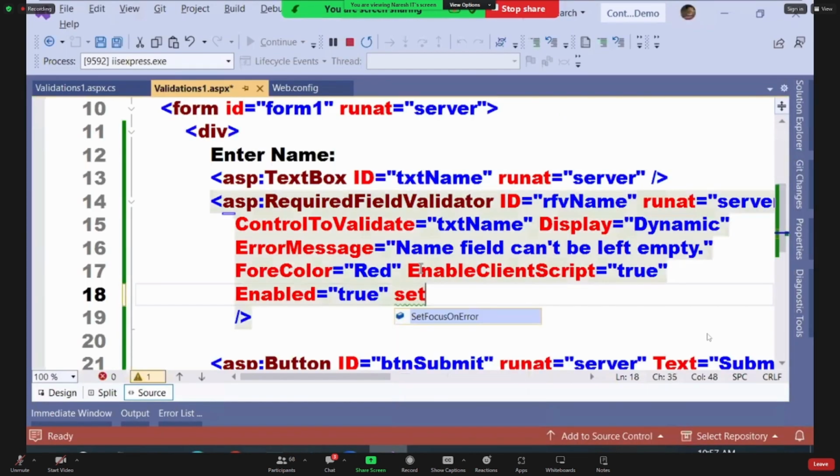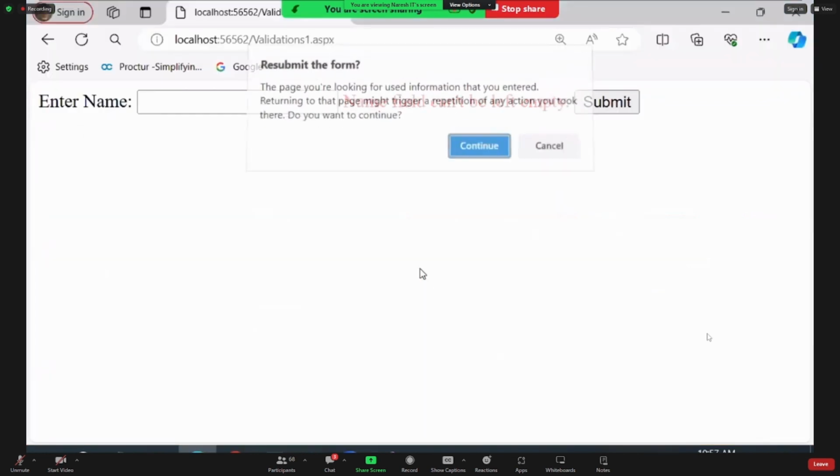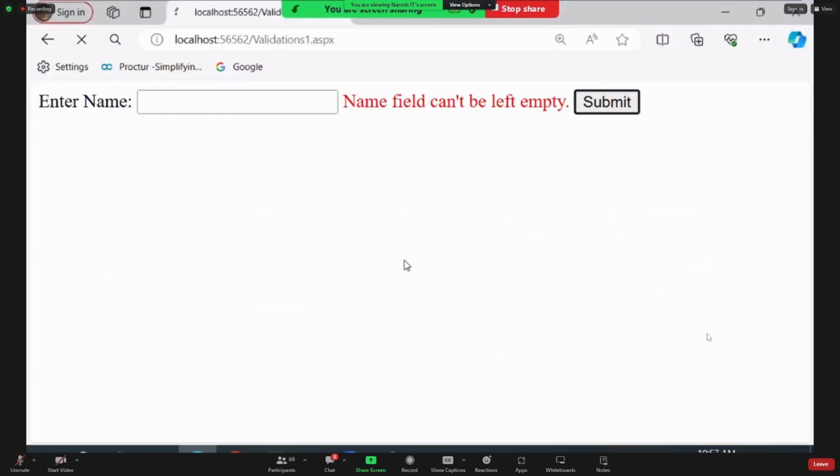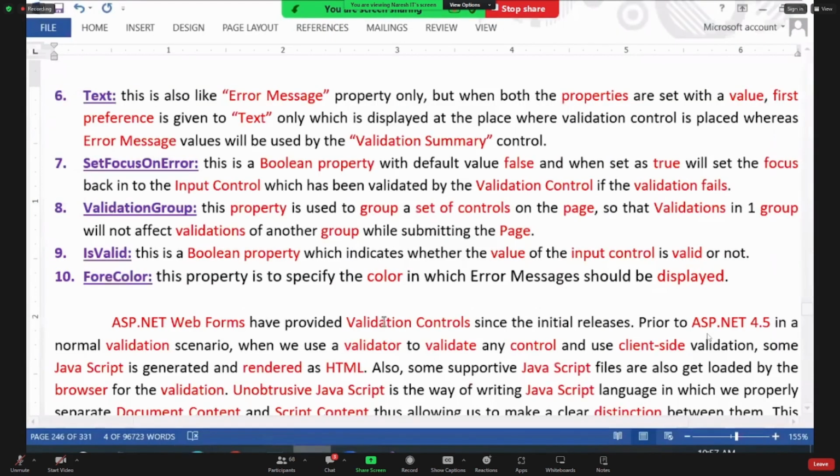Set focus on error is equal to true. All of you can observe. I'm reloading the page. Click on this button. Check yourself. Where is the focus? The focus is in the text box now. The focus is back in the text box asking you to enter the value. It means you'll understand where the failure happened. The focus will be in the particular control, so it becomes easy for you to know where the problem is. Okay? Next one.